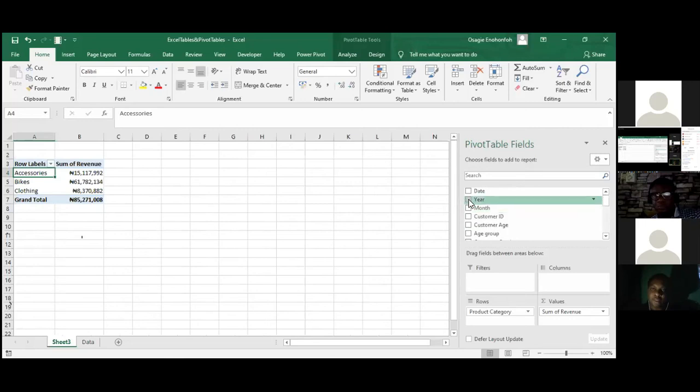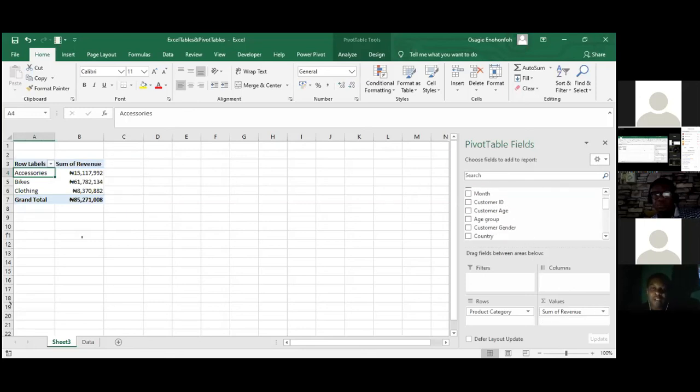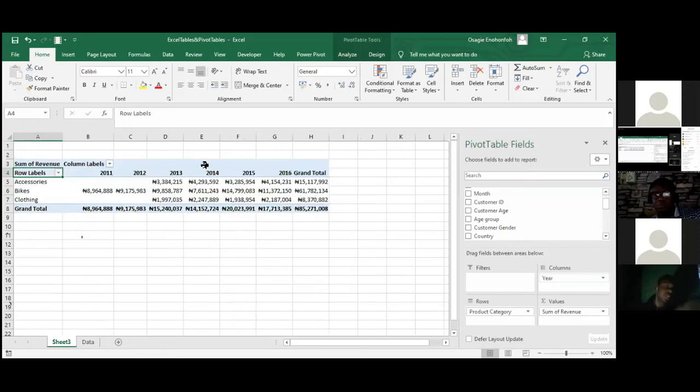When I click it the same way I've been clicking it, something happens. It enters the values, but I don't want the sum of year. That's not what I'm looking for. So I uncheck that and I just drag it to columns. So this is what I want. I want the years in columns, the values of the revenue, and the rows as the product category.